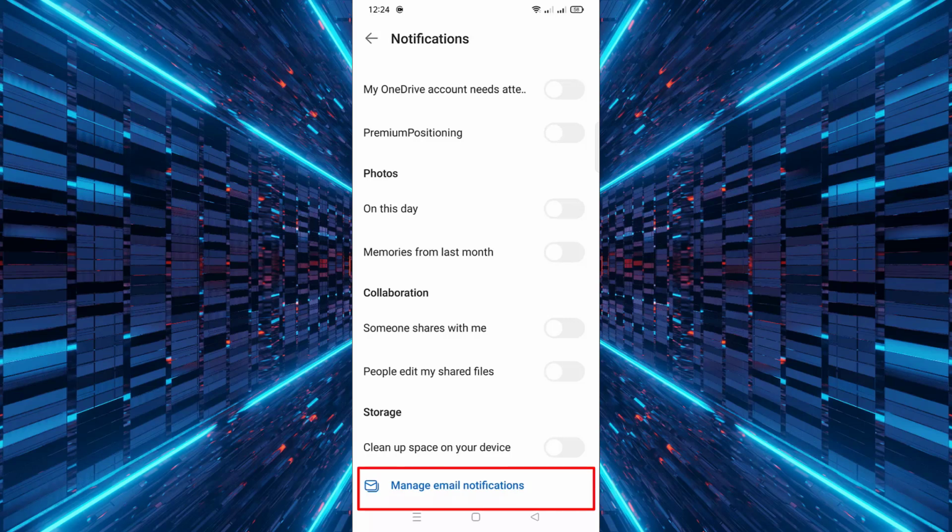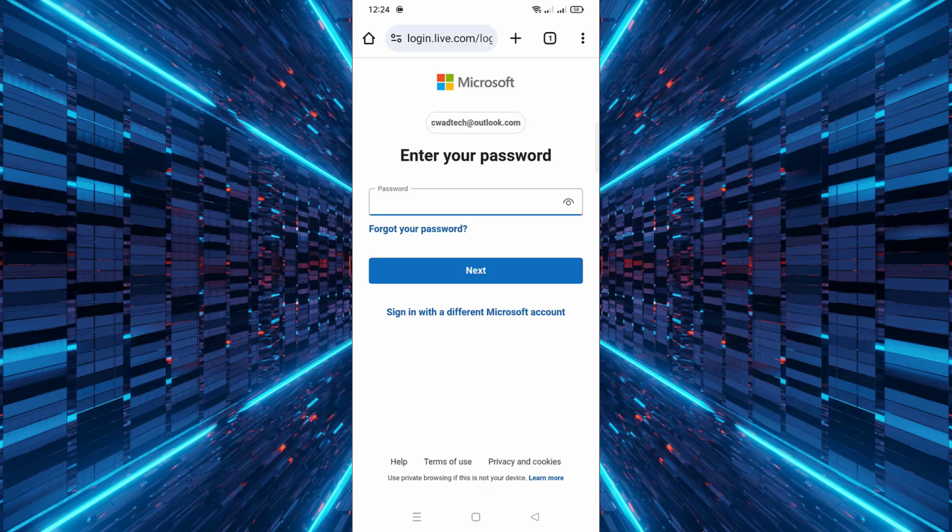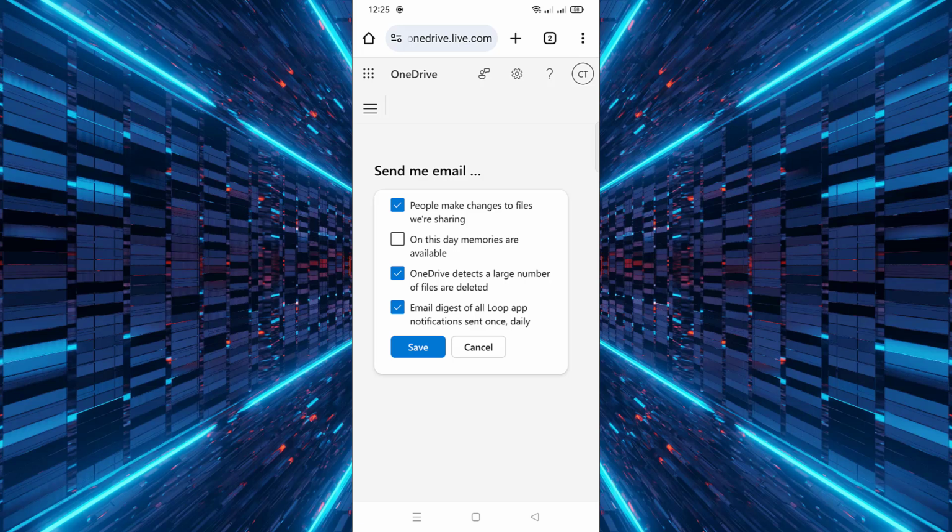Scroll down until you find the option called Manage Email Notifications. Tap on it. This will open a new page in your default browser. Sign in with your Microsoft account by entering your email and password. Once logged in, you'll see a list of email notification options.